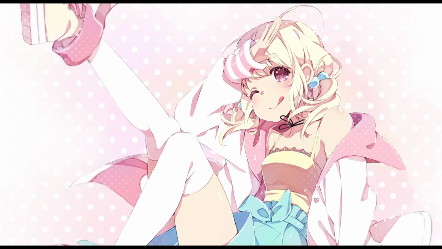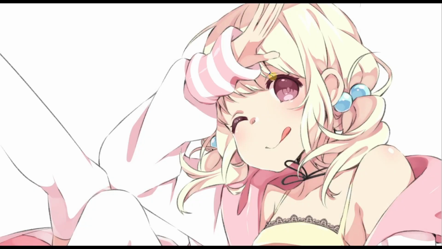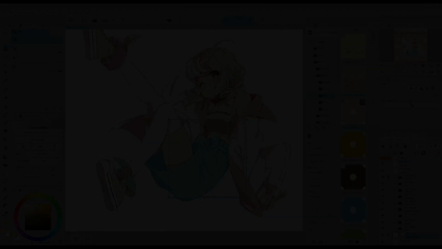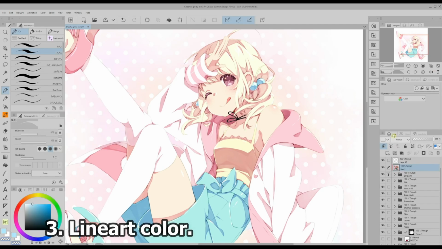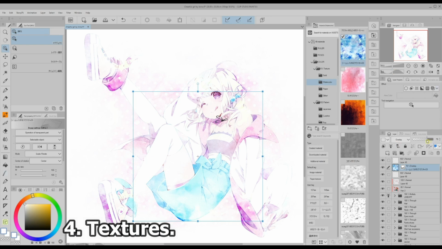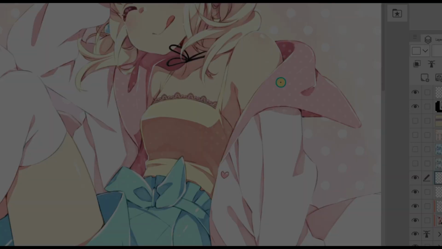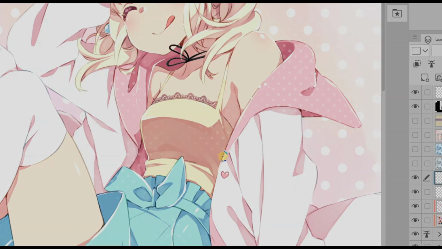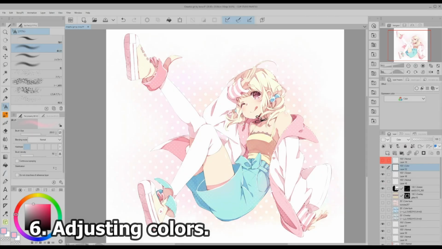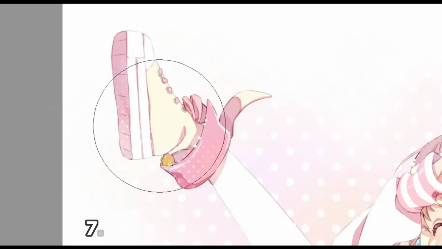We will focus on the following details: eyelashes, adding a simple background, changing the color of the Lineart, adding textures, adding particles, adjusting colors, adding a blur effect.